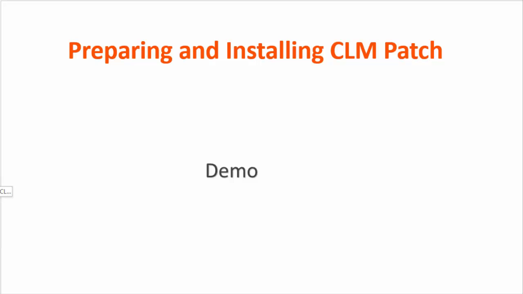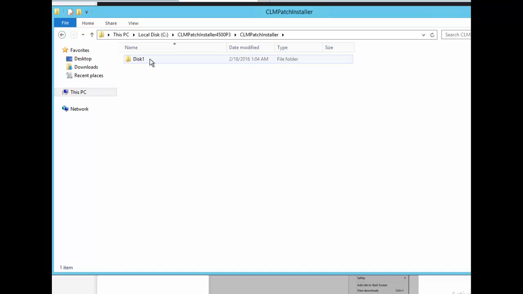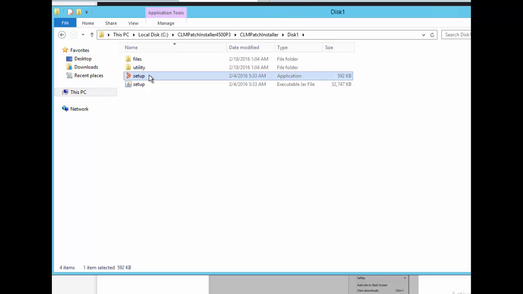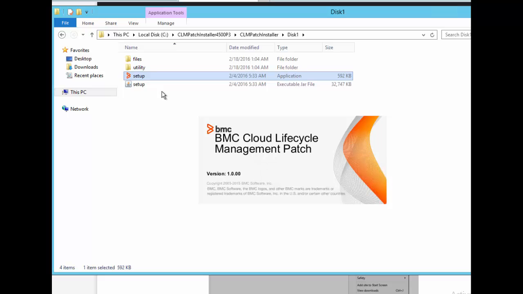Moving on to the first topic, that is preparing and installing the CLM patch. We will follow a demo on this topic. You have to copy the installer from the EPD site and copy it to the AR and the platform manager server. You need to unzip it and you will find a disk one folder under that, and double click on the setup application. If you have a platform manager and an AR server on different machines, you need to copy this installer on both the servers and apply the patch on it.